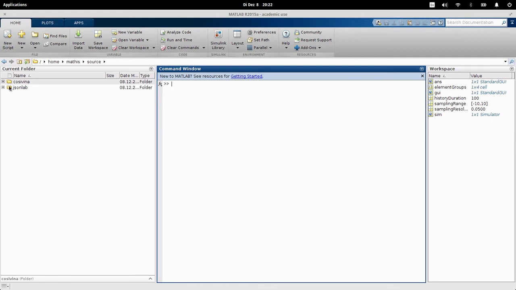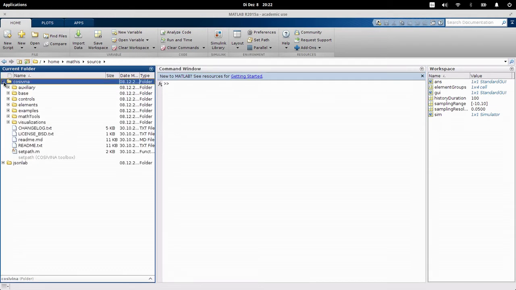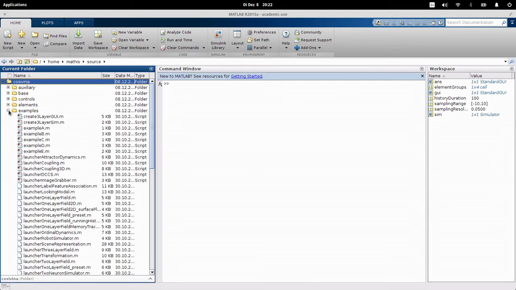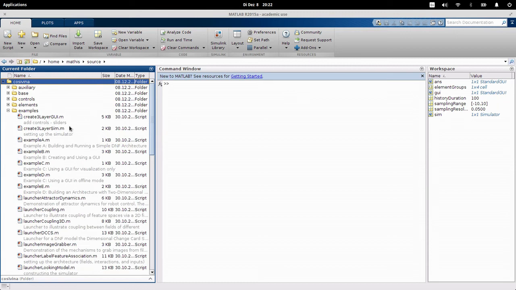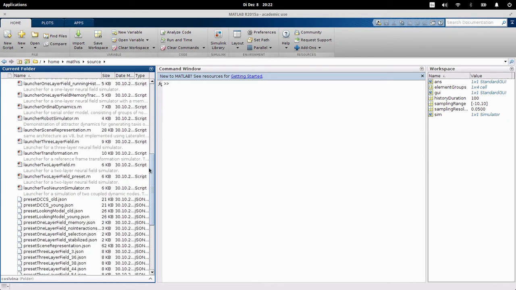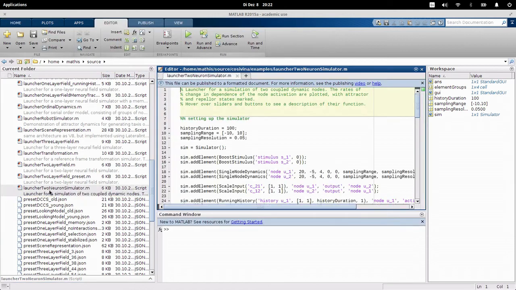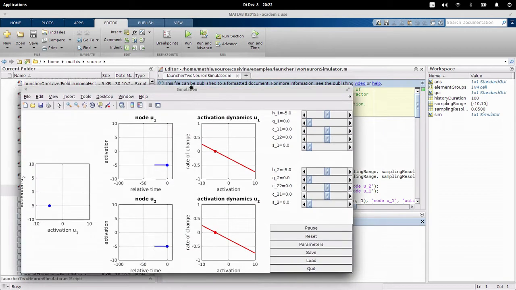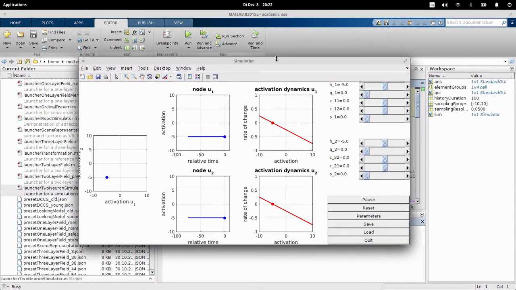Now remember from the other video, we've created a folder Cosivina. And in there is an examples folder, and in there are all the simulators that you need for the exercises of the book. So for this exercise, actually for all 3 tasks, we use the simulator called launcher2neuron-simulator.m. We click this file, and then we run it, and this is the simulator.